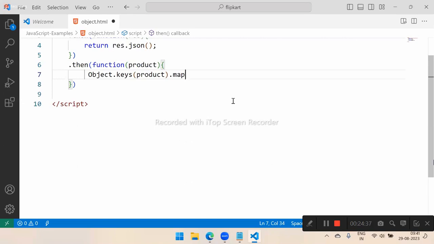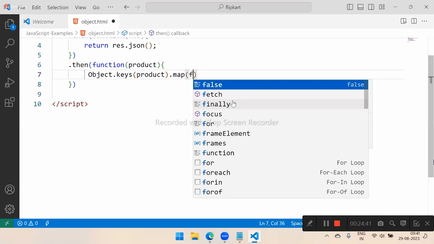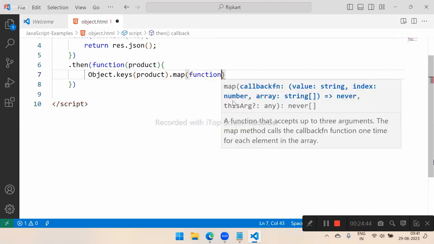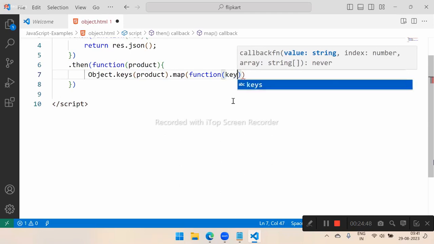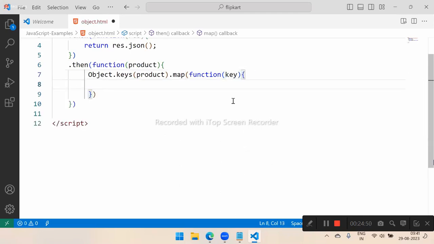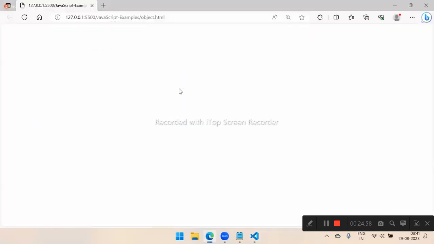Because it is returning an array of strings, we can use a map. So we will use a function, and we will read every key, and we will print it. That means document.write, we will print the key. I will put a BR here. Now again you can see this is also working fine. That is the same.